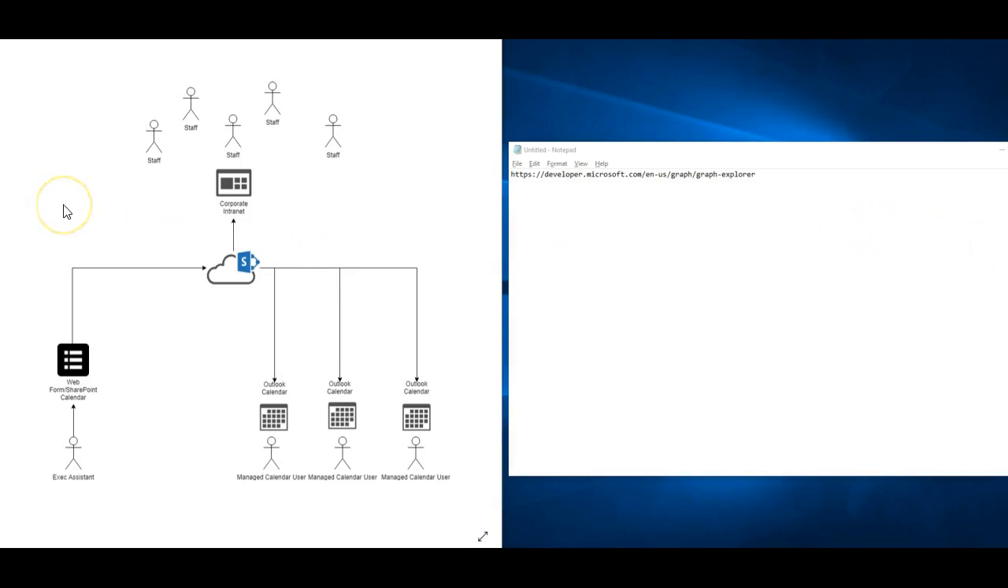So on that note, I'm going to jump back to this little flowchart graph thing that I have from the first video, and we're going to look at what exactly we're going to be doing with Microsoft Graph. So if you remember, we have our exec assistant who's going to enter an event into a SharePoint calendar, and that's going to get saved to SharePoint, and we have to get that same data over to an Outlook calendar. So we're going to use Graph to create that connection and to push that data out to an Outlook calendar. To do this, we're going to utilize a couple different tools.